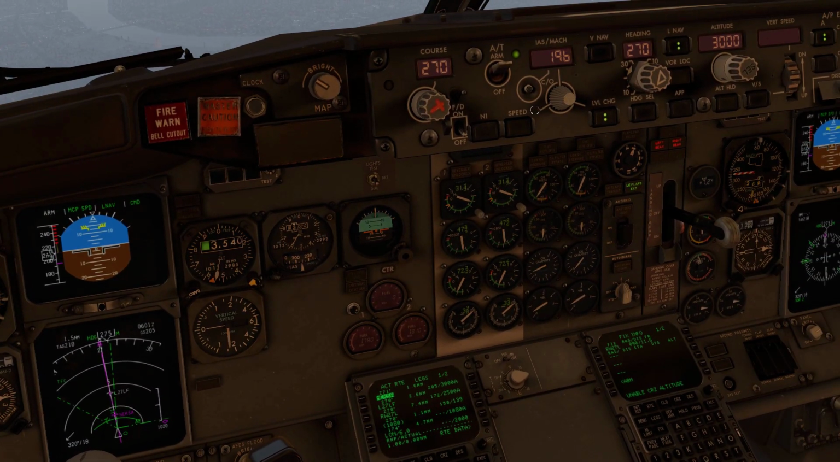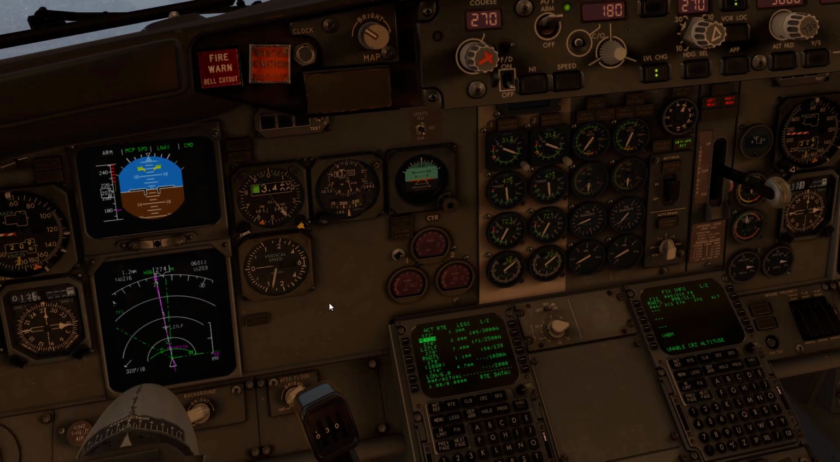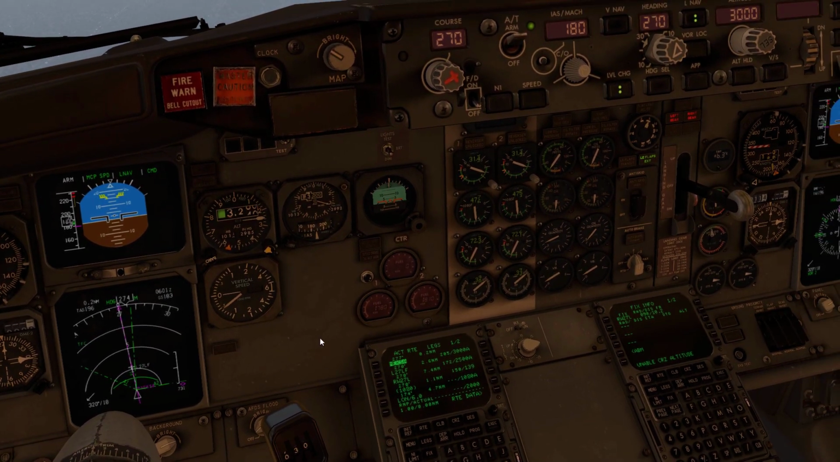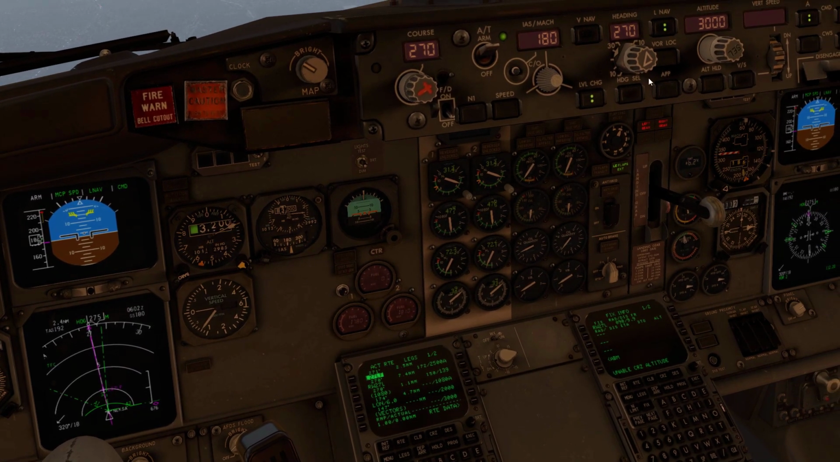So now we are going to slow down to 180 knots, which is the maneuvering speed for flaps 5. And you can see we're coming up at 3,000 feet just before Nexa. And of course, after Nexa, we can go down to 2,500 feet. And that's what we'll do. So we're passing Nexa right here, and then we are going down to 2,500 feet.